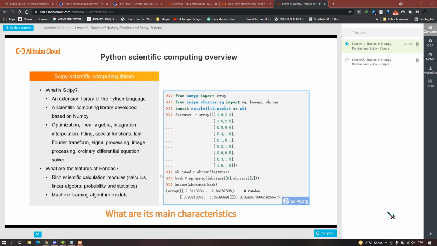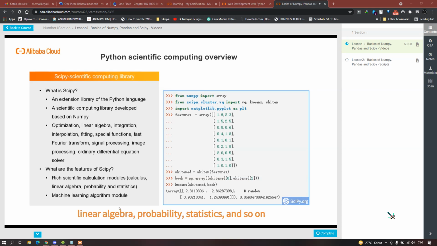What are its main characteristics? As mentioned earlier, it provides a wealth of scientific computing modules, which essentially span the full spectrum of advanced mathematics, including ordinary differential equations, linear algebra, probability, statistics, and so on. At the same time, it also provides some machine learning algorithm modules. So there are some overlaps with libraries that specialize in machine learning algorithms such as sklearn. Don't worry about that for now. We'll dig deeper a little later.